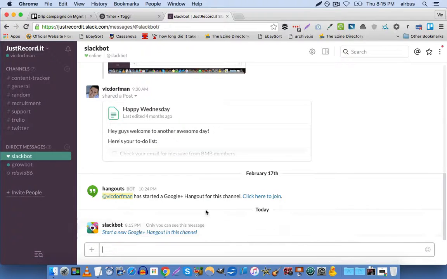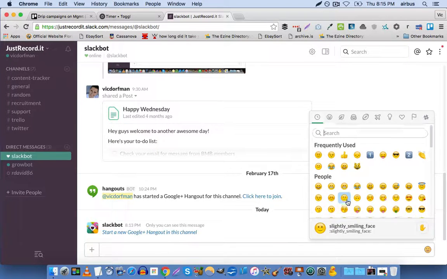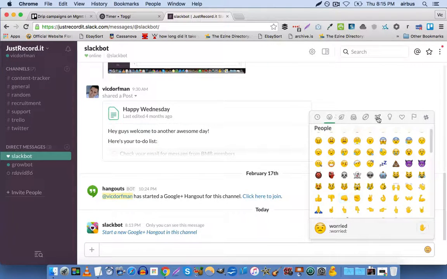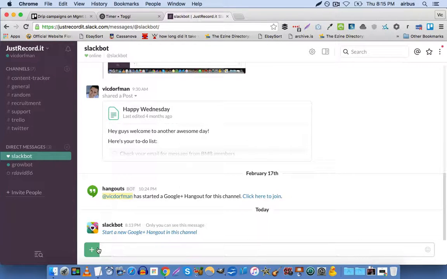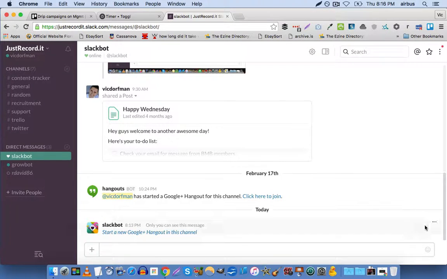Now, a few more things. We've got emoticons, emote icons, and emoji. I don't know what the plural of emoji is. I think it already sounds plural. Emojis, I suppose. And so you can use those. You can click on this little plus icon and upload a file, create a snippet, create a post, or import something from Dropbox. We don't use Dropbox, so that's not relevant to us.